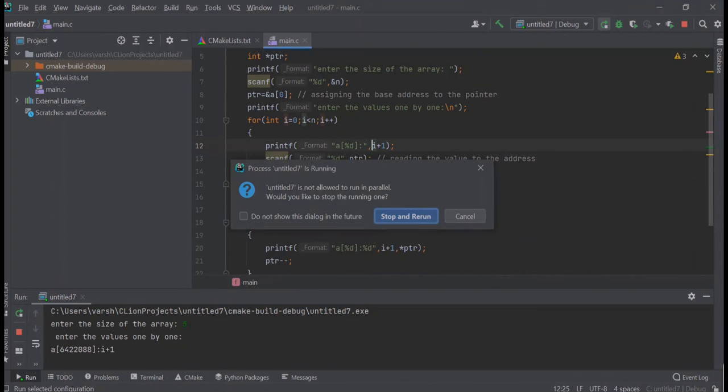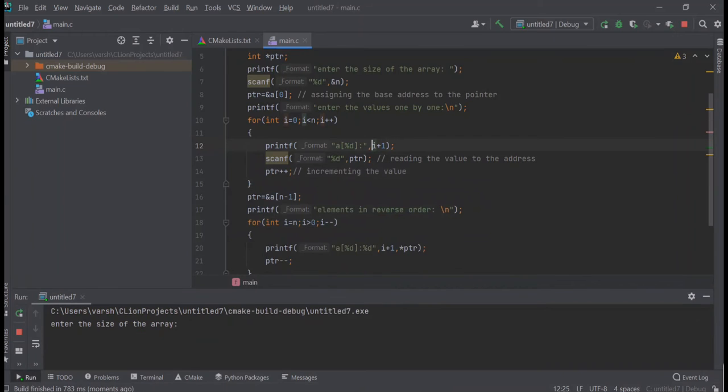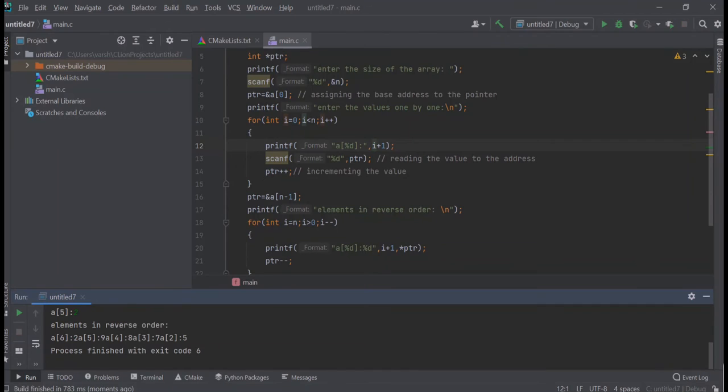Let me enter the values one by one. And this is my reverse. We run into another error. So you can see my index is given 6 here, which is not correct. So I have to give i there.